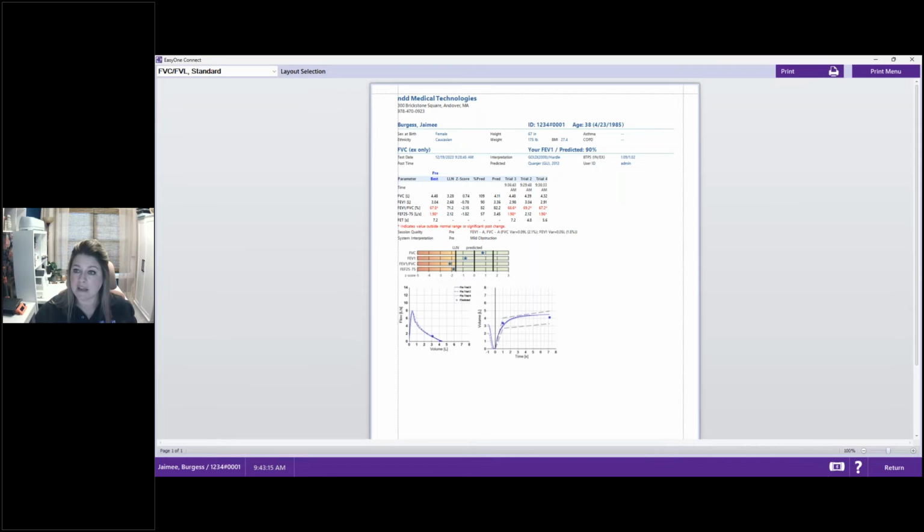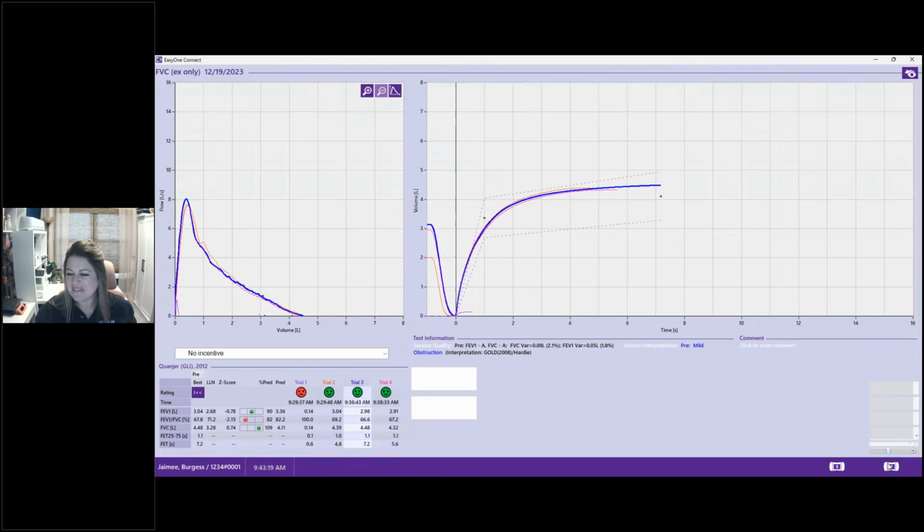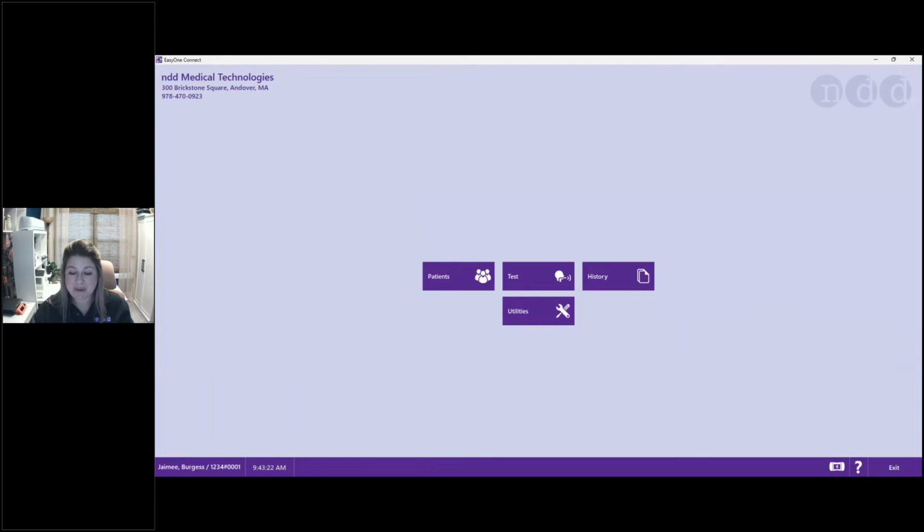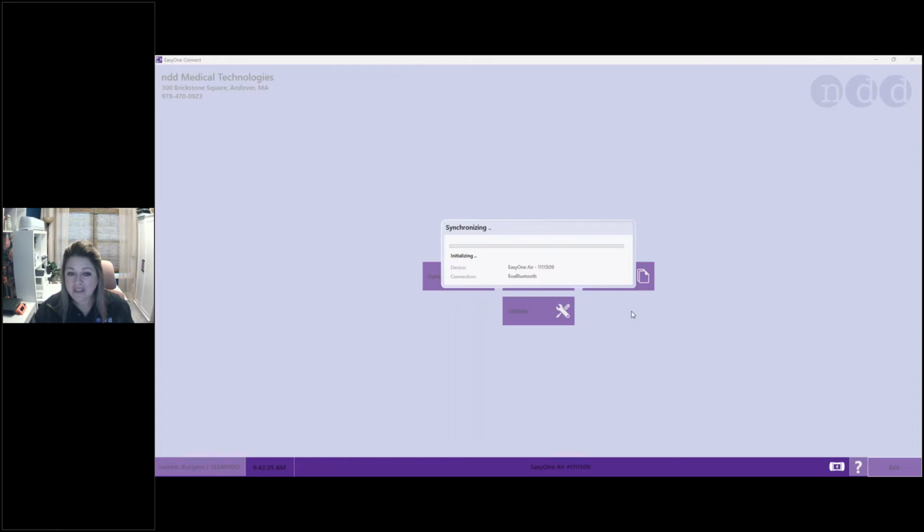All right, Joy, can you see my screen now? Because I'm just going to backtrack a little bit so they can see how I got here. Sure. Okay. Yeah, it's there. Awesome. I'm going to go back to the main menu, guys. So I docked my EasyOne Air and it's on the home screen. I can see that the EasyOne Air picture is down here in the lower right-hand corner. I can click on that and it's going to synchronize and pull the data over from the device itself.